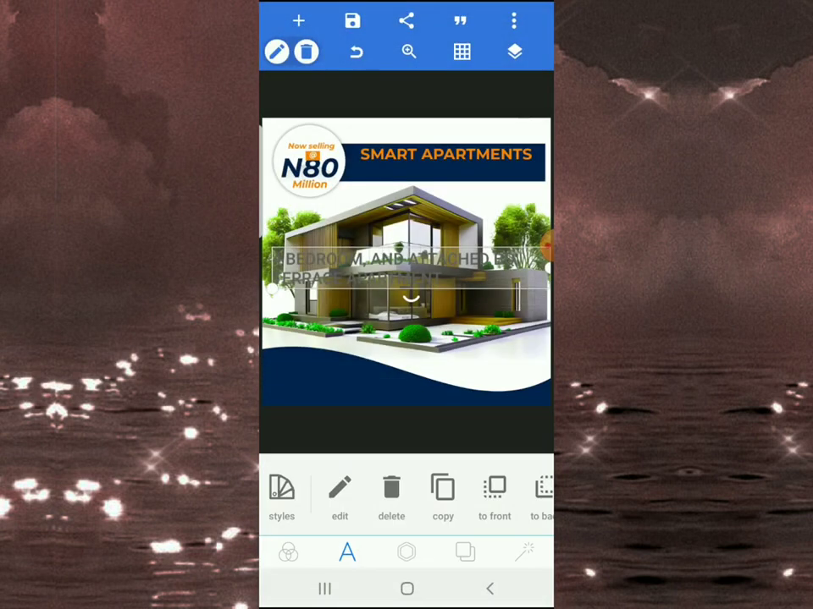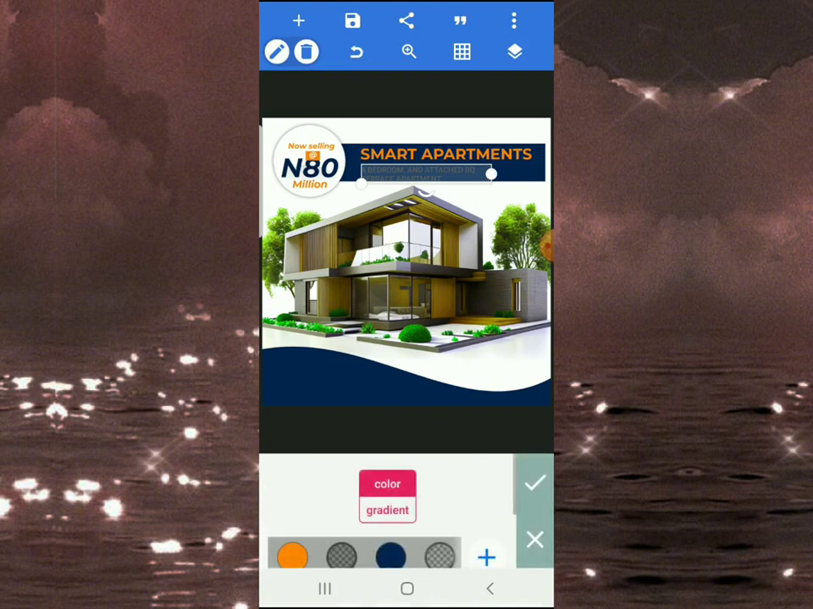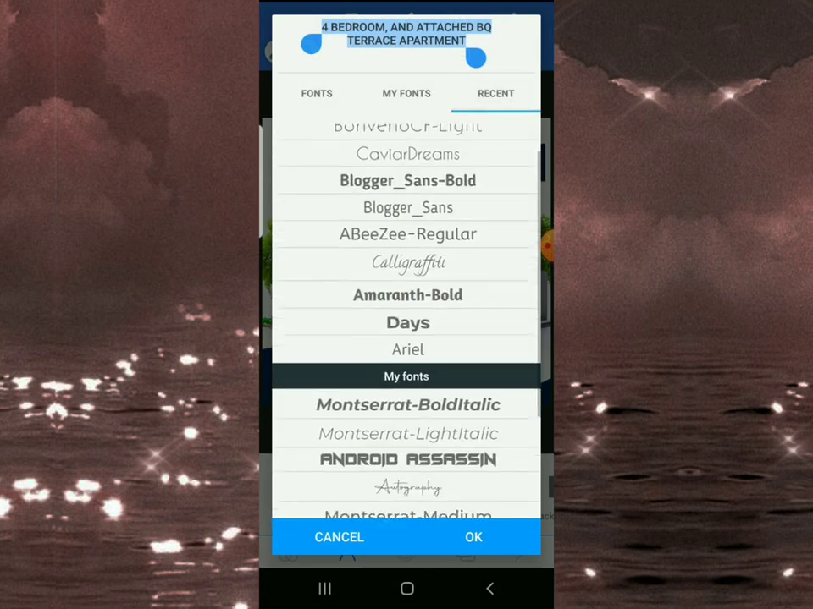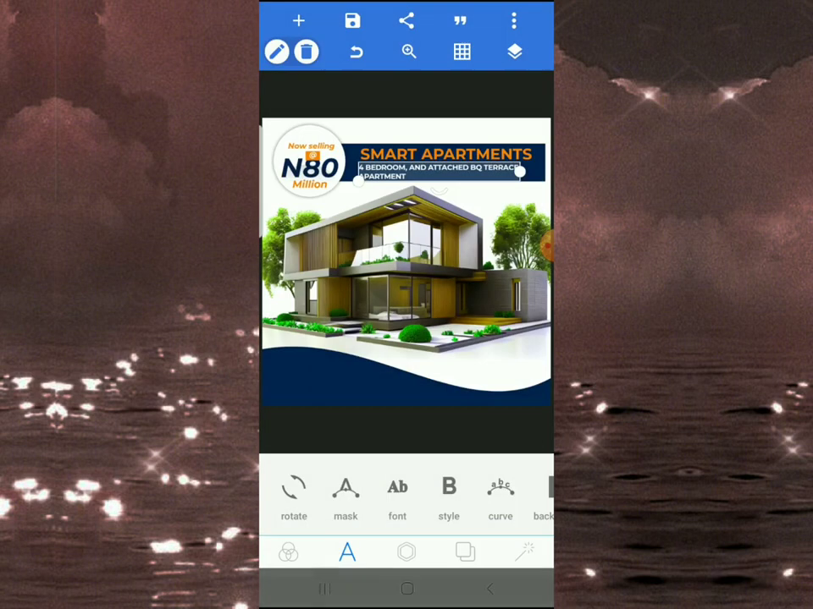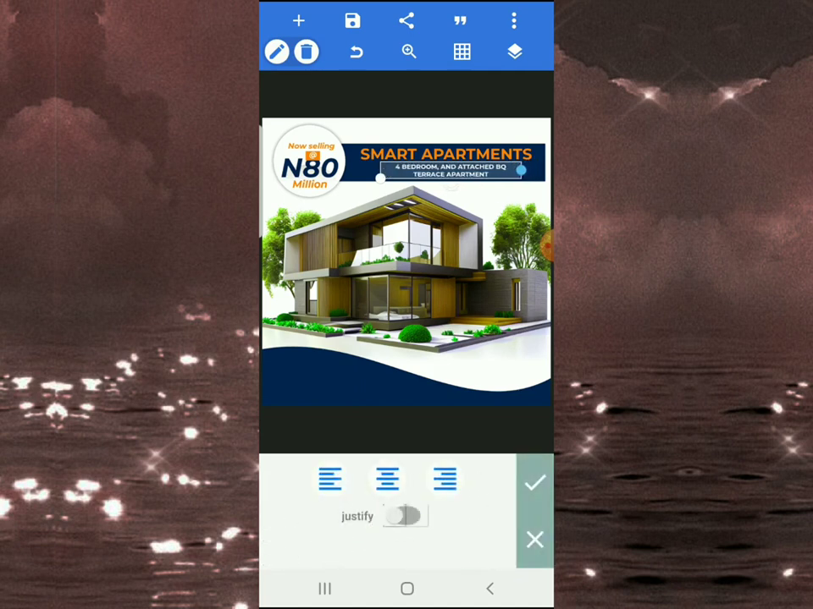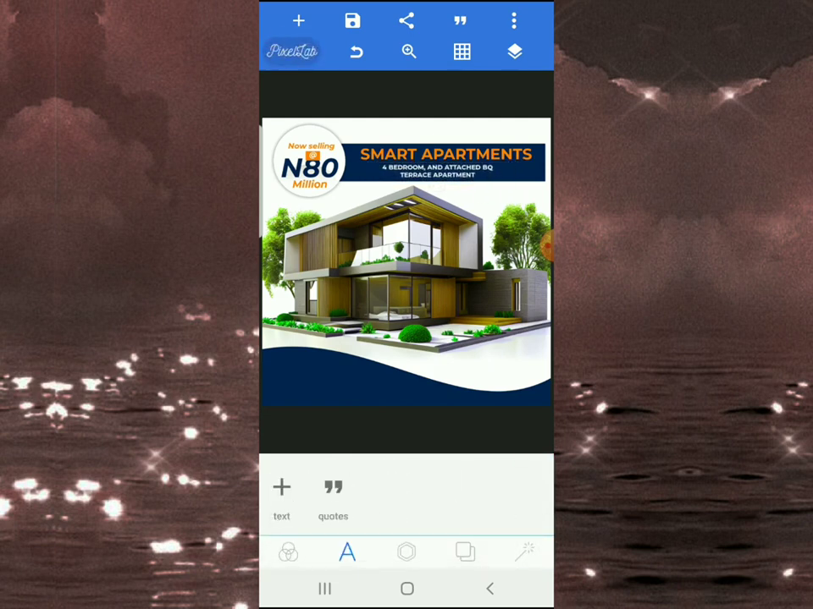Okay, reduce the size. So the color is going to be, what if we use white? Better. Okay, so go to your font and use Montserrat bold as well. Okay. So go to your alignment and use this center alignment. Perfect. So this is what you have. Nice one.